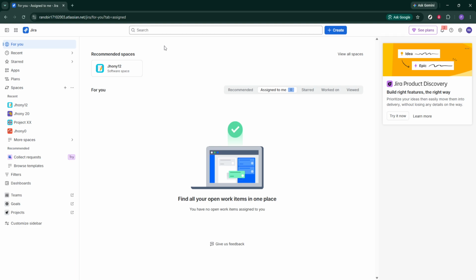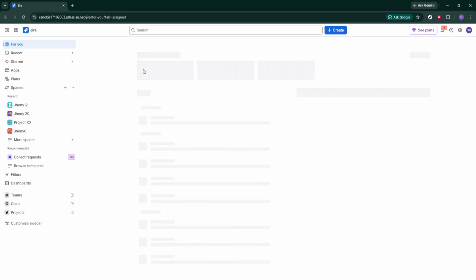First things first, you'll need to log into your Jira account. This is your gateway to everything you need to manage your projects effectively. Go ahead and open your browser and navigate to the Jira login page. Enter your credentials, and once you're logged in, we can proceed.